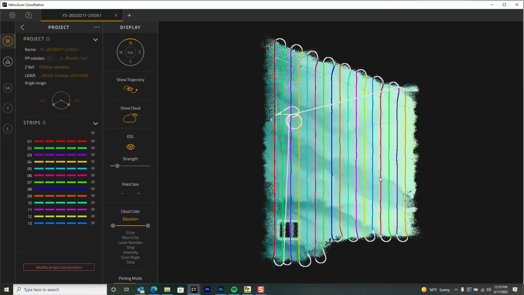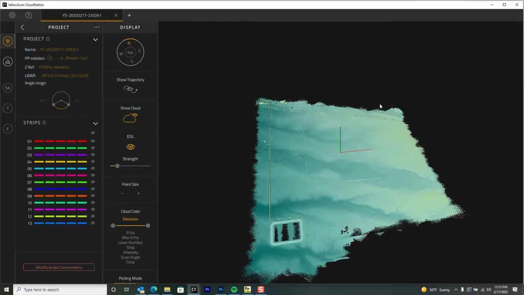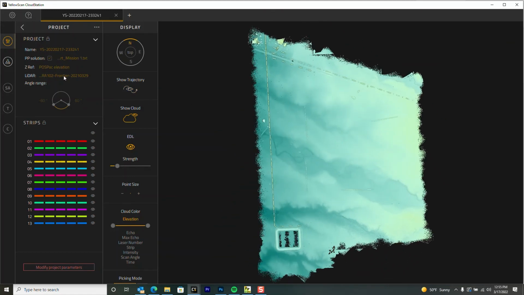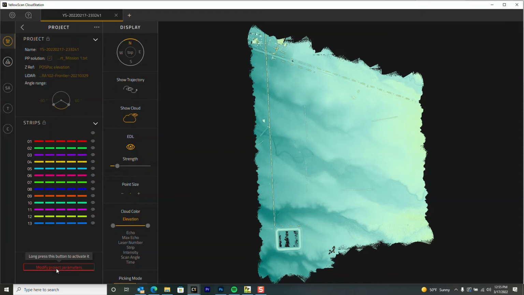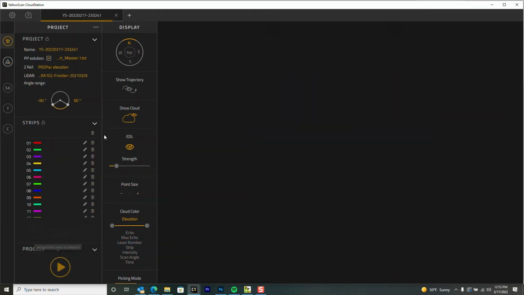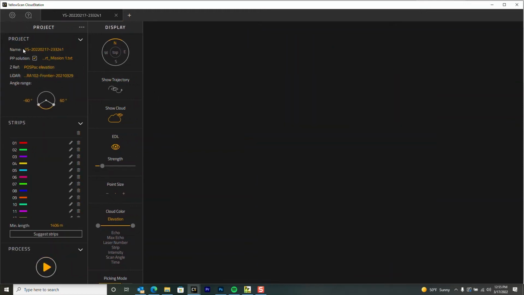If the point cloud like this one you see is already generated, that means you just viewed it in the field, which is great. All we have to do to get back to be able to edit these and bring in that SBET file is down in the bottom left, we'll click Modify Project Parameters. You just have to press and hold that. It'll pause, think for a second, and then it's going to take us back to the previous step so we can bring in those SBET files.